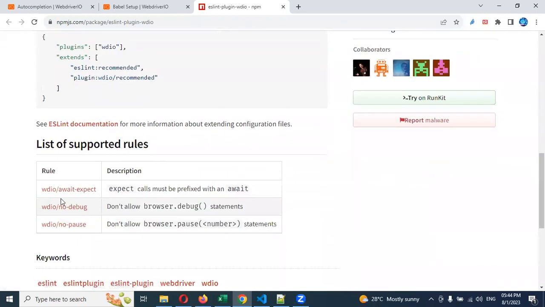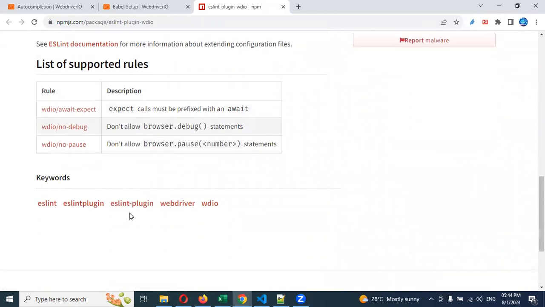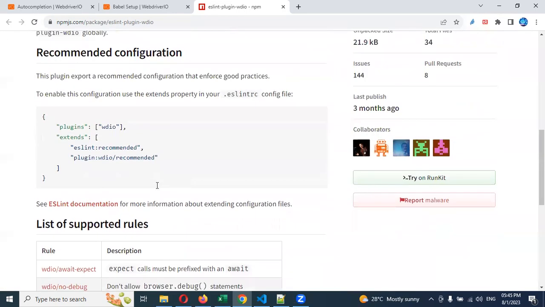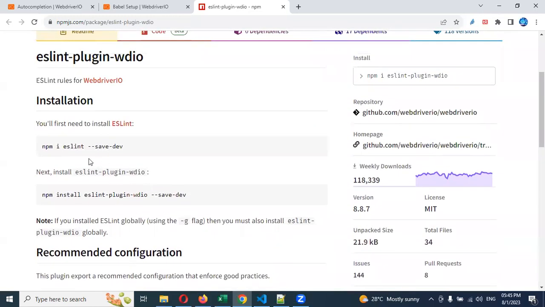Anything we can use, like reporting time or debug statements or wait statements, if you want to use it for a wait expected like this. All these things you can use for this particular ESLint. Okay, this will help you to understand everything on the back side.